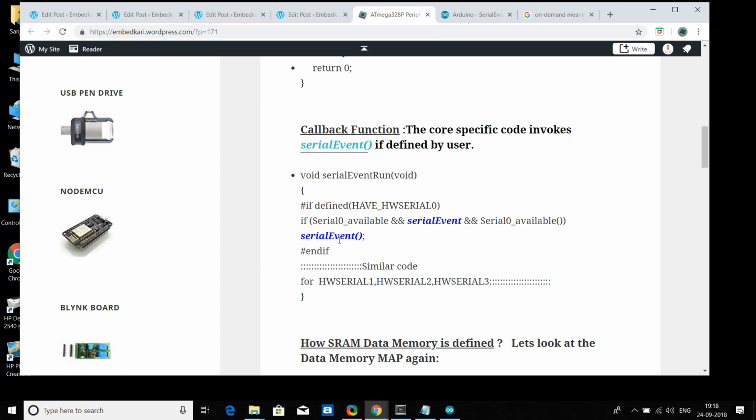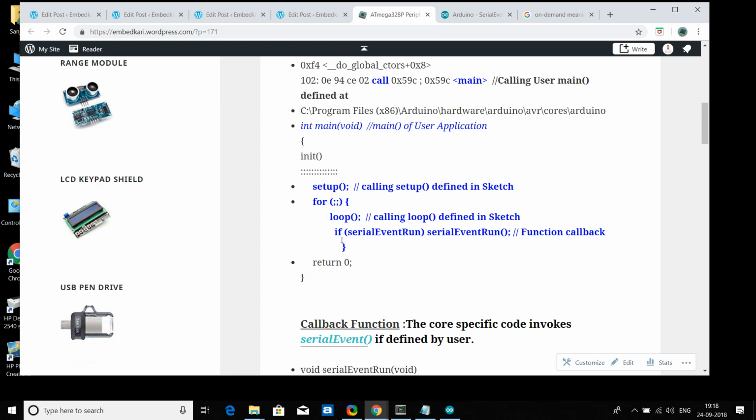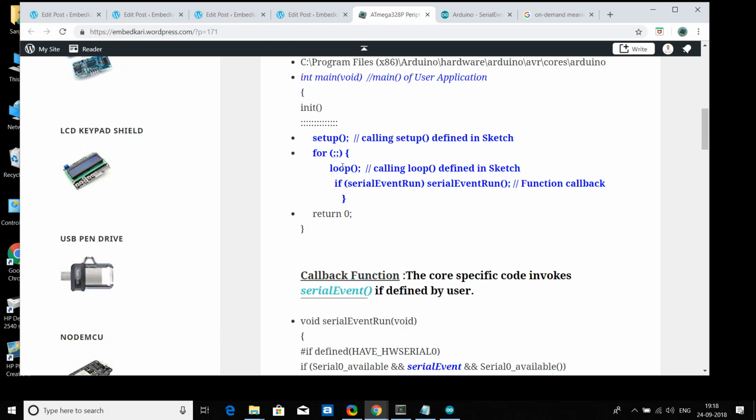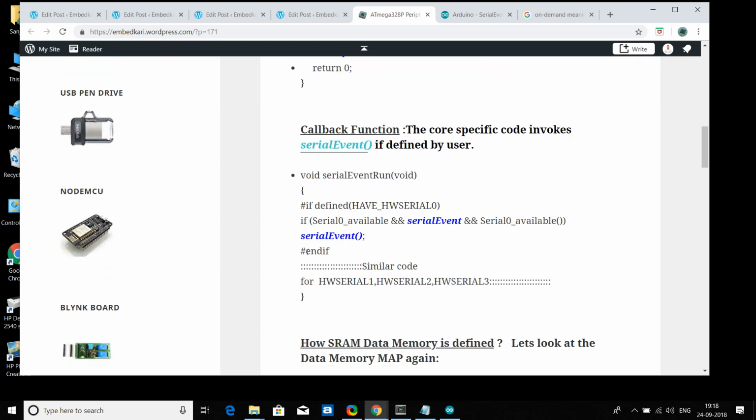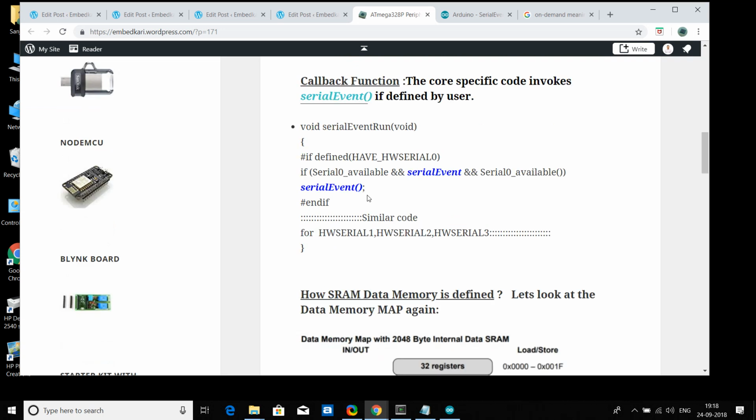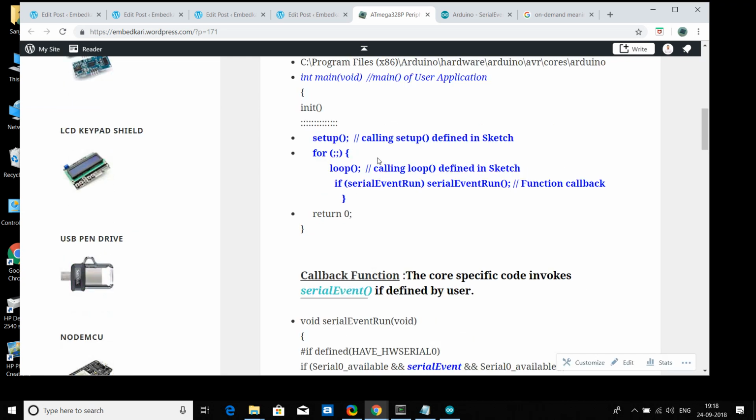So what is the benefit of this? The benefit is that whenever any serial data comes, you may utilize this function, or you may customize it for some other purpose if you have defined it. Because if the serial is enabled, you may use this particular function. So this is some sort of polling, correct? This is not an interrupt-based callback function.